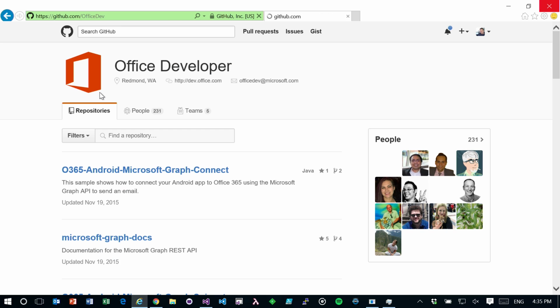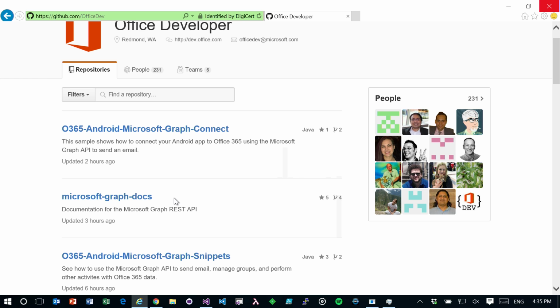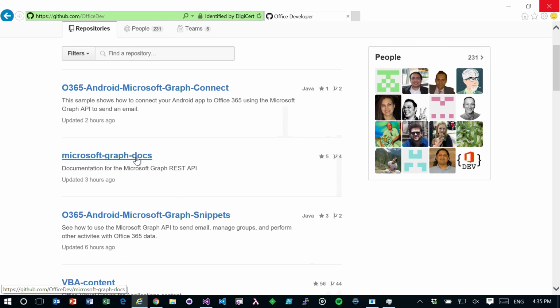This is probably one of the coolest things about the way the Office developer engineering team are doing things at the moment. All of their stuff is going up on GitHub. Not just these great samples. So you can see here that 2 hours ago there was one about using Office 365 with Android. 3 hours ago there was a bunch of documentation. So all the docs are being created up here. You can submit pull requests to the documentation for the Office 365 developer docs, which is awesome.